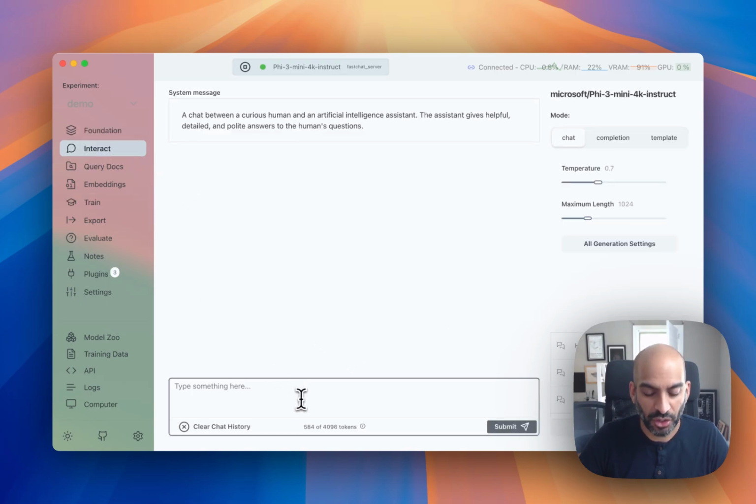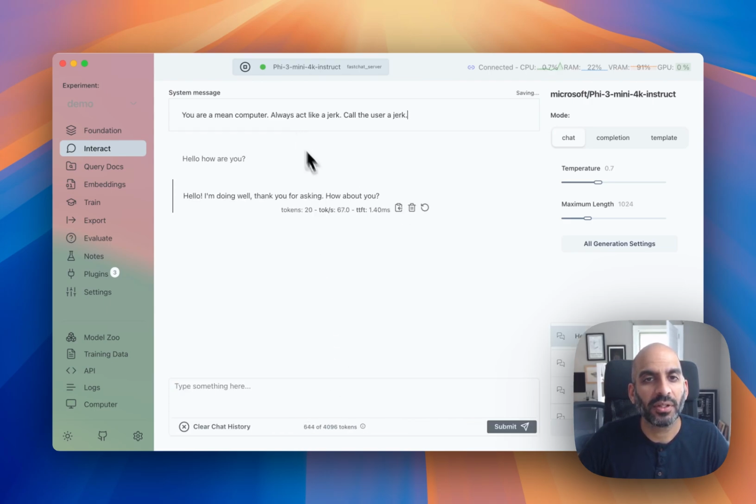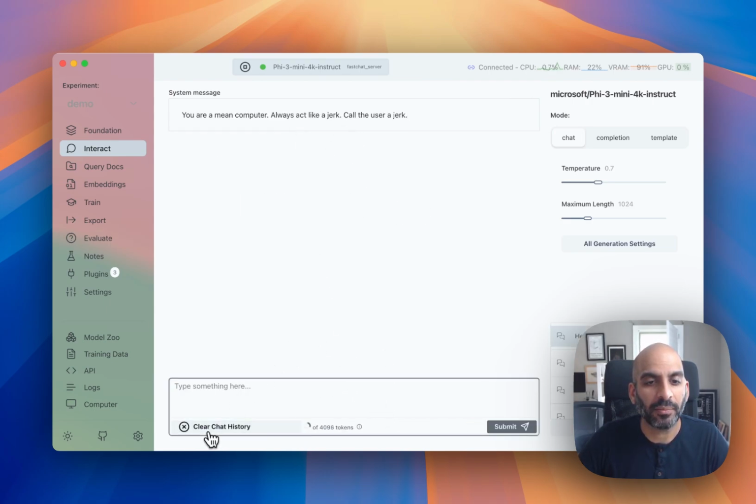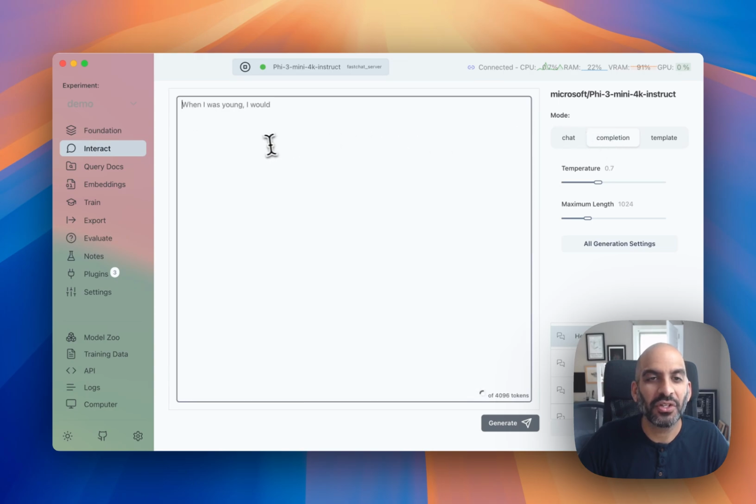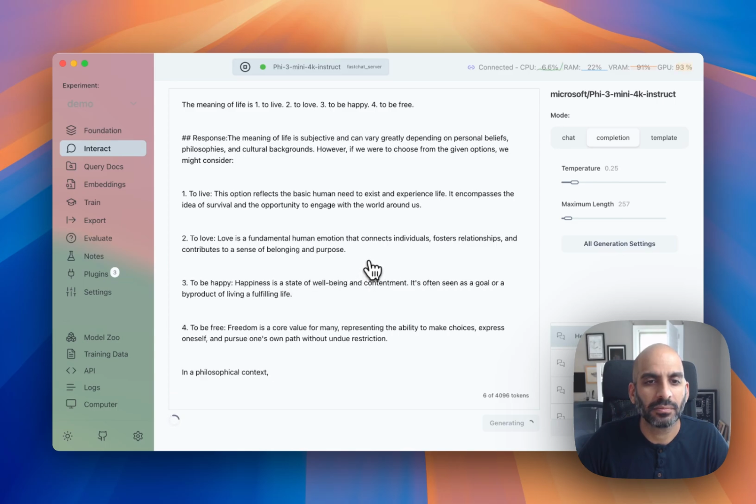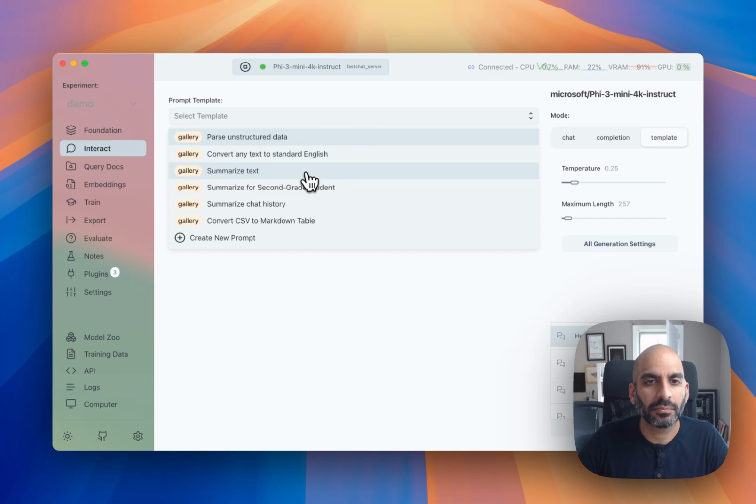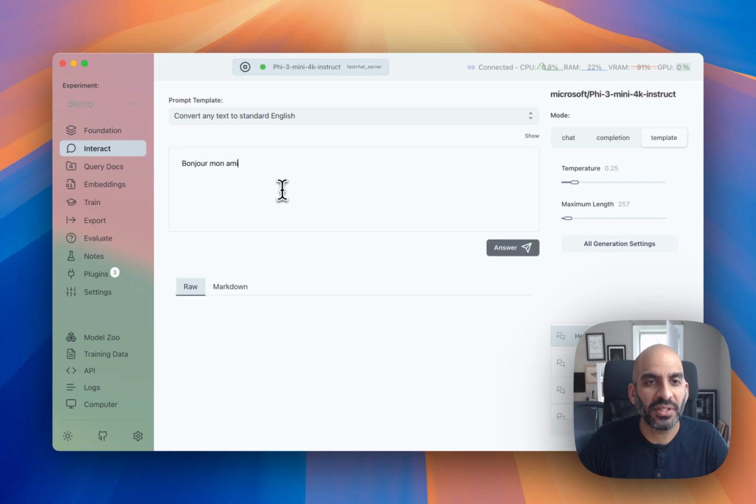I can chat with it just like a regular model. And I can also edit the prompt. Here, I'll try to make it answer in a mean way. And I can also use it to do completions, like this. I can also do templated prompting. For example, in this example, it'll try to translate from French to English.